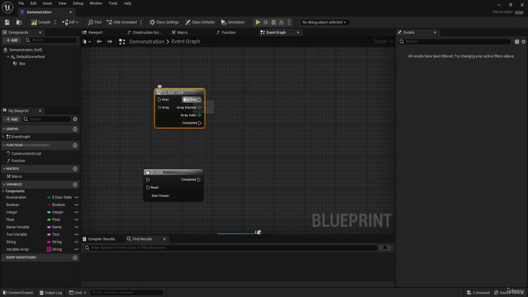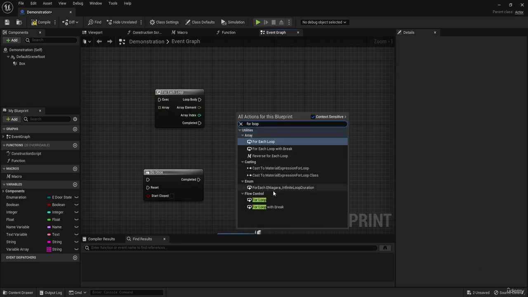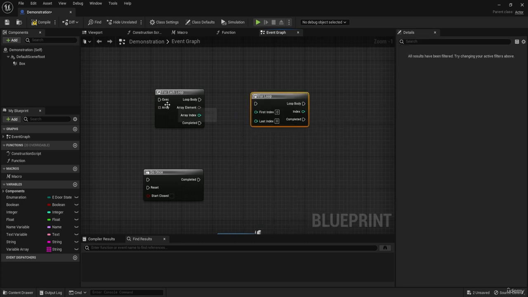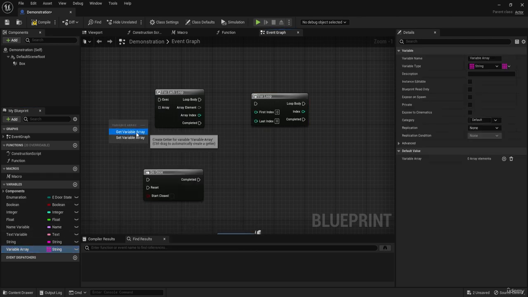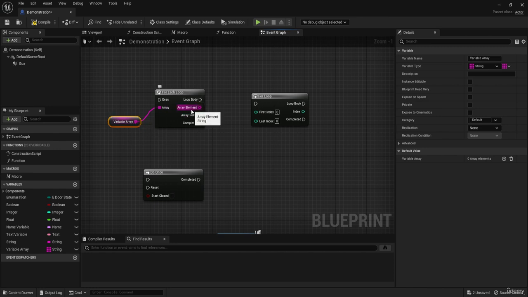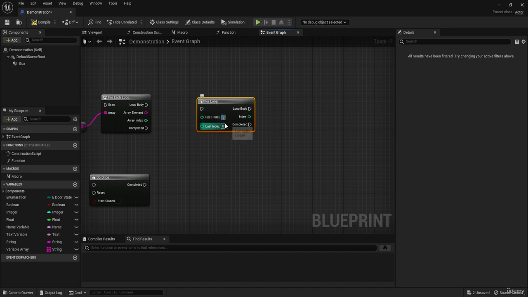We're going to be using a for each loop. There is a for loop also, and the difference is that for each loop has an array as an input here. So if I connect any type of variable array, it will give us the element and the index, and for each element the array will run. For the for loop, we have to specify how many times it will run with the first index and last index.